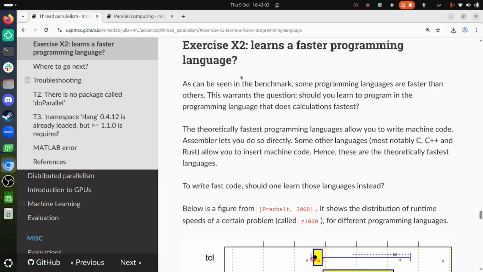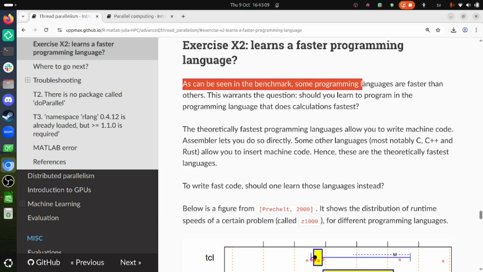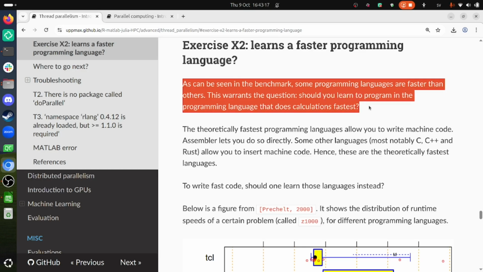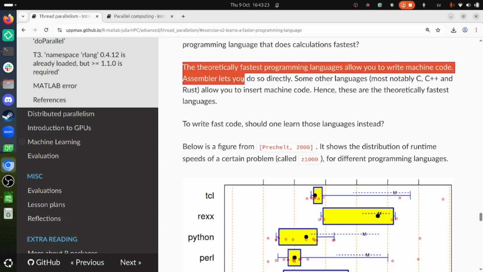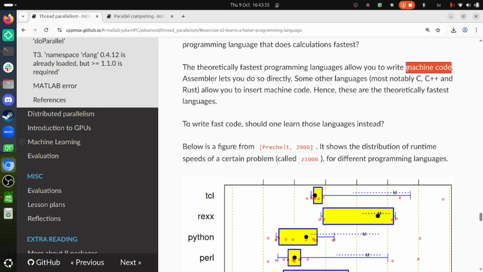Should we learn a faster programming language? As can be seen in the benchmark, some programming languages are faster than others. I think it was a factor 30 or something. This warrants the question, should you learn to program in the programming language that does calculations fastest? We know that the fastest languages are theoretically fastest because they allow you to write machine code. You can't beat machine code. It's what the computer uses. So if you speak in that language, you can be just as fast, or even faster if you're smarter.